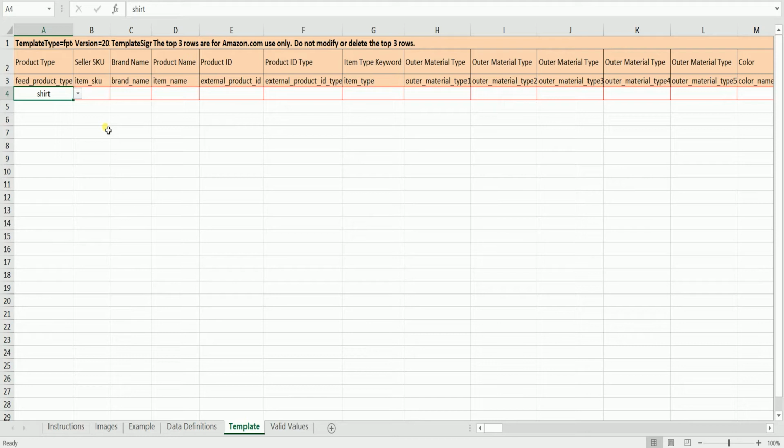Select the product type, then fill the item SKU field. Indicate the brand name and the product name as well. Enter the product ID number. For UPC, it's a 12-digit number, and indicate the product ID type. For the item type keyword, you always have a drop-down for this. If you don't see the drop-down, please feel free to use the BTG or the Browse Tree Guide and the product classifier tool.